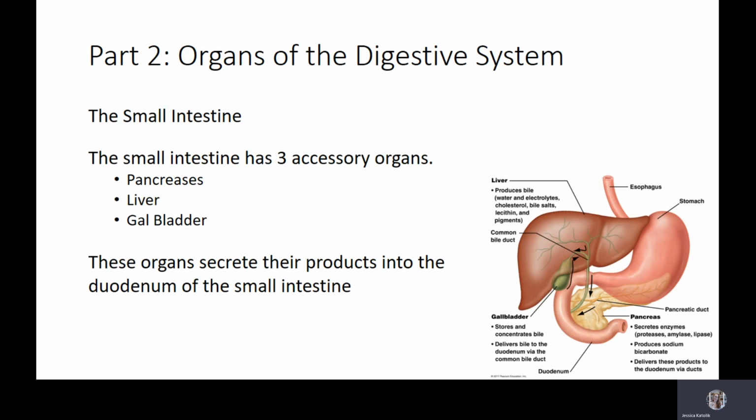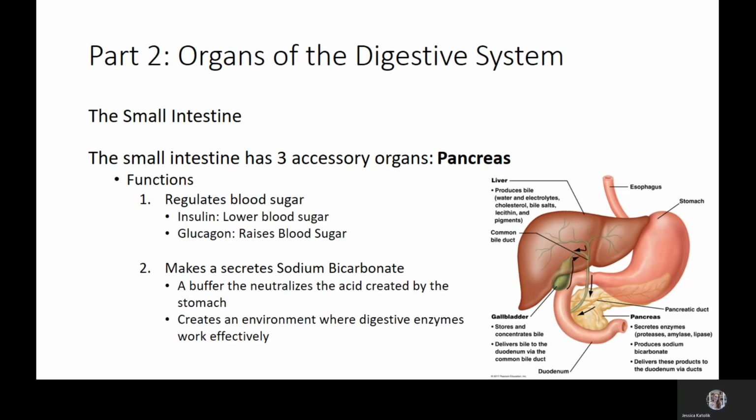The small intestine is going to have 3 accessory organs, and these accessory organs are all going to connect to the duodenum, and they will include the pancreas, oh, I spelled that wrong, liver, and gallbladder. So let's first talk about the pancreas. The pancreas is going to have 3 major functions.